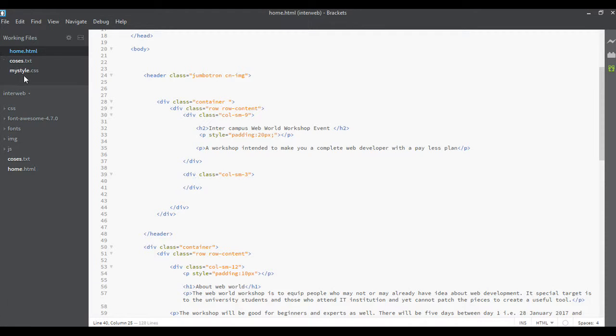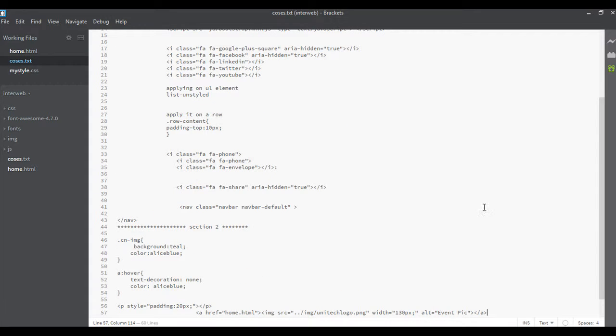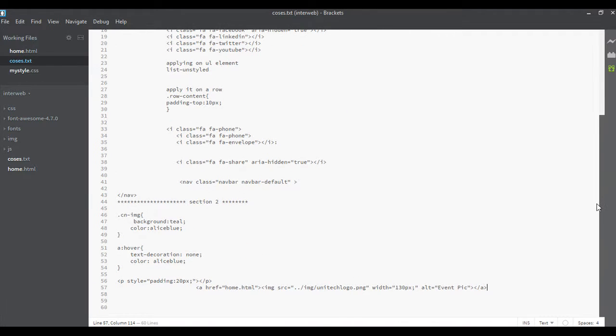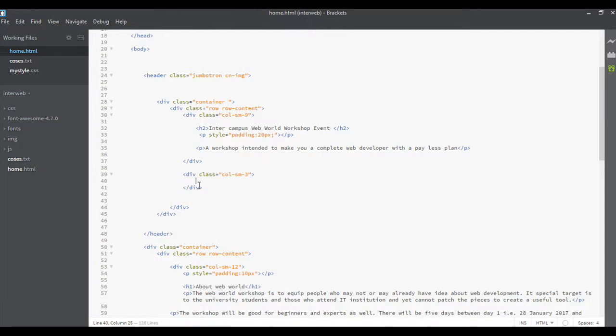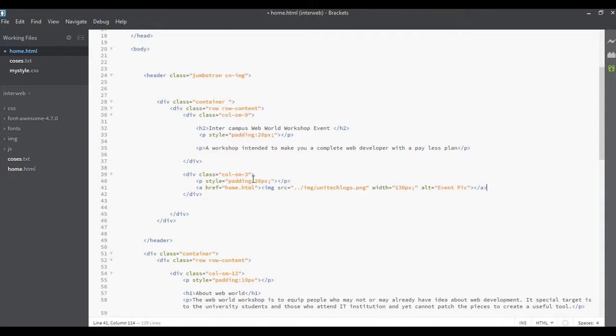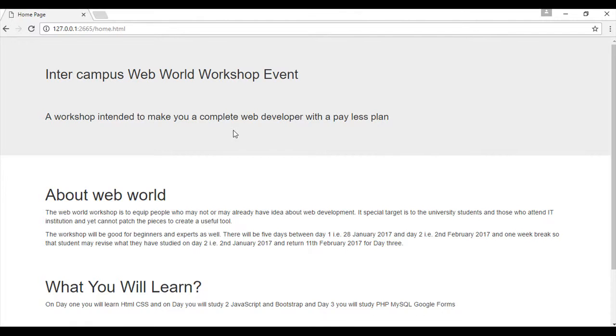So I'm going to my courses.txt. I have typed a few things and I'll just copy it. I have it here. Okay, and I would paste it inside my home.html inside the column 3. So I'm just saying that I want to include a link, and the link would consist of what? An image, that is the Unitech logo, and I can save my work. So when we get back, it should be working perfectly.